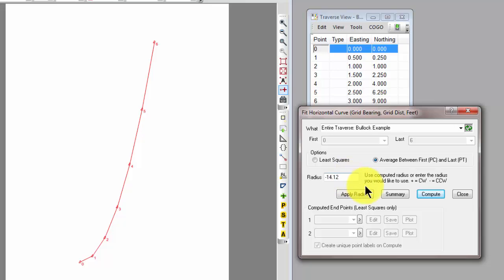And then I can apply the radius. And we'll see that Traverse PC goes in and applies that minus 14.12 to each point in here. Or I can undo that. Okay, so that's what Traverse PC has done for a lot of years.